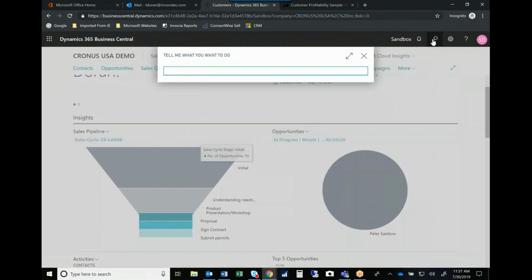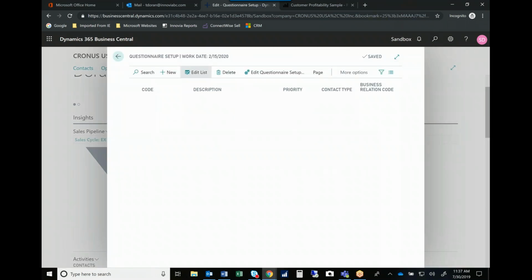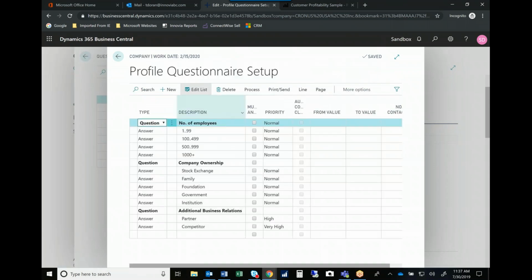The other opportunity that we have is in questionnaires. And so demographic data is really important for us to do the best job we can in sales and marketing. And so when I go in and I look at my questionnaire setups, what this allows us to do for both companies and people, and you can see I've got quite a few here, but for a company, I may want to know information such as the size of the company, whether they're privately held or publicly traded, whether or not they're a competitor or a partner of ours.